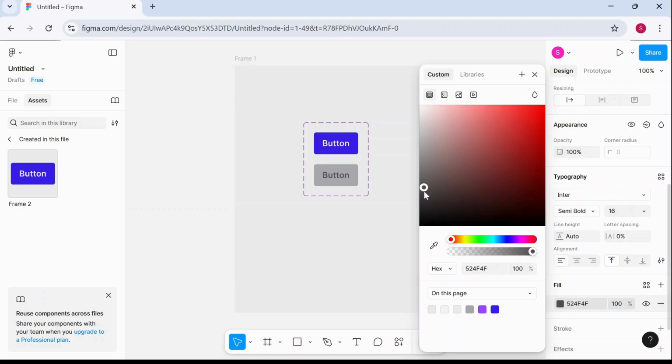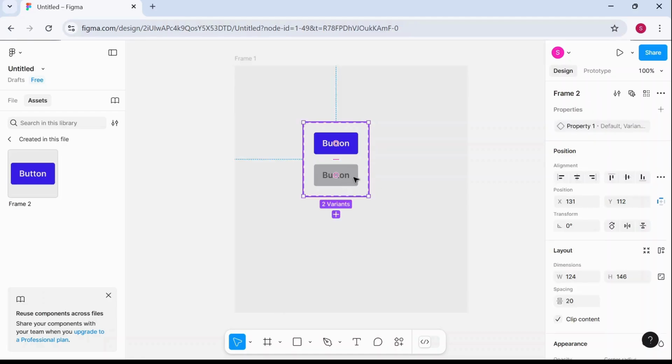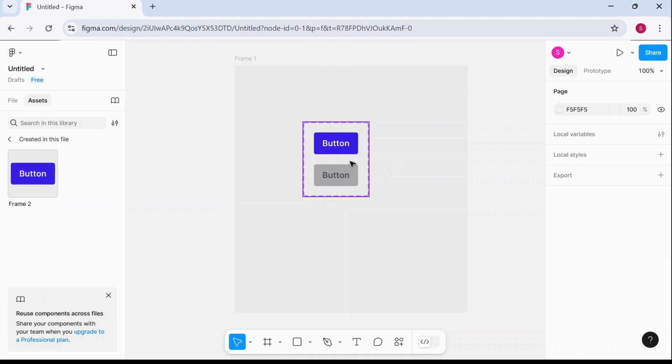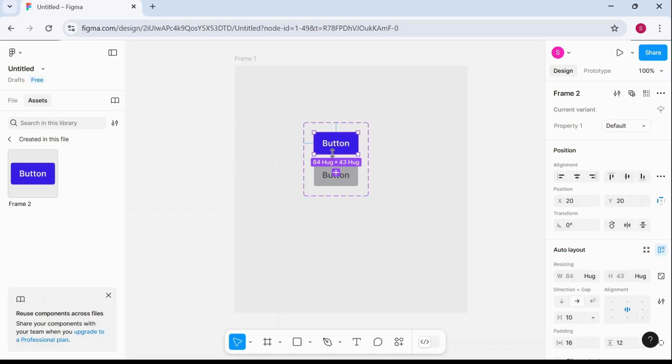Okay, so let me just do this. Okay, then let's see. So we have 2 versions now. This is the inactive state of this button. Okay, so to add variants again, I can click here to add more variants. So let me click here again.